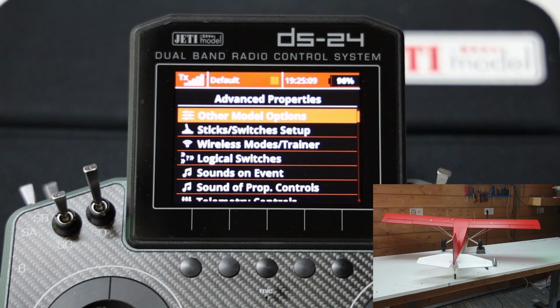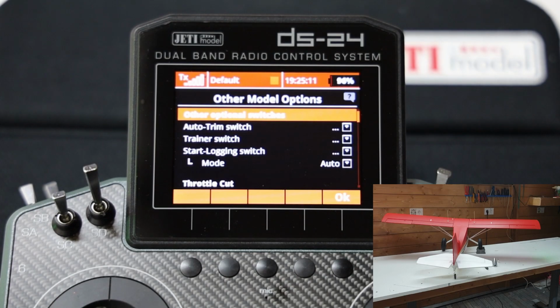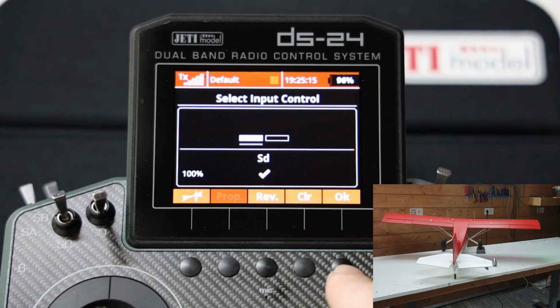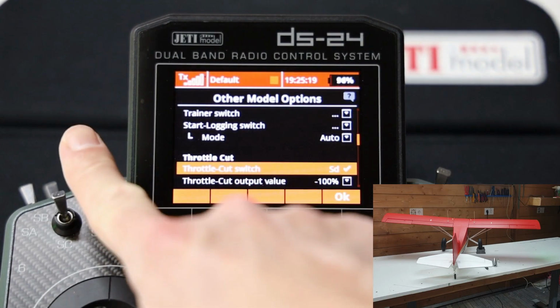Here I will add the throttle cut. This prevents the motor from starting by accident. If you click on the throttle cut switch and you toggle the switch you would like to use, the transmitter will add the throttle cut to that switch automatically.